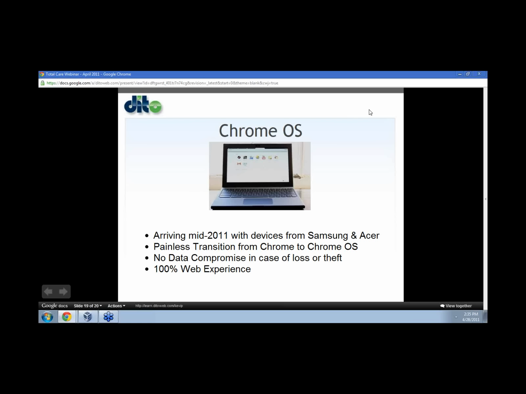What Google has said, and what we know, is that they plan on having it arrive in mid-2011 with devices coming from hardware manufacturing partners, and the first two are going to be Samsung and Acer. So if you are already using some of these apps, if you're using syncing, if you're familiar with these things I'm showing you with Chrome that are really easy and really awesome to use when compared to other browsers, it's going to be a painless transition. It's going to be something very simple.